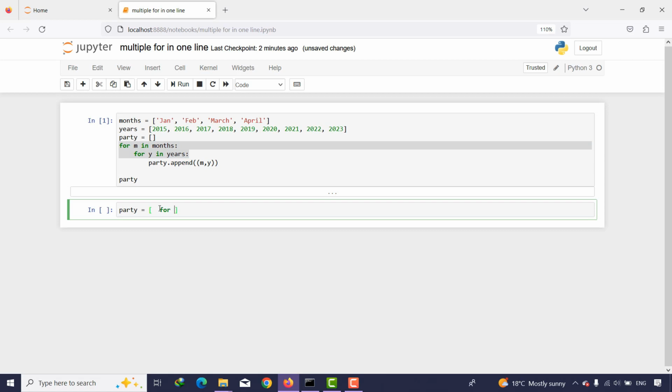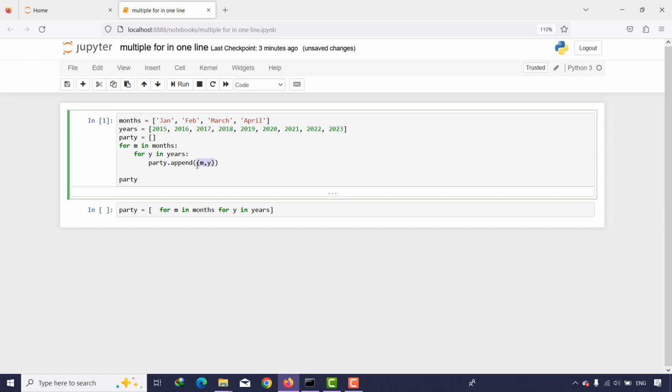It means write for M in month, and then your second for here with a space. We don't need any colon. For Y in years, and then I don't have any condition or for at the end. Okay, I stop just here, and then I need to put my output. This is my output, and put it in the first place.